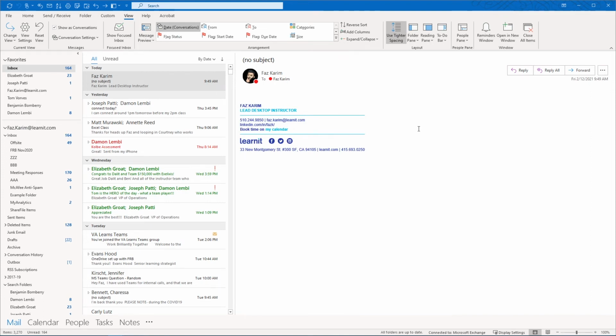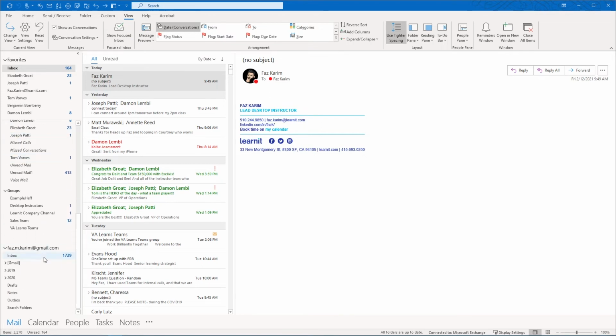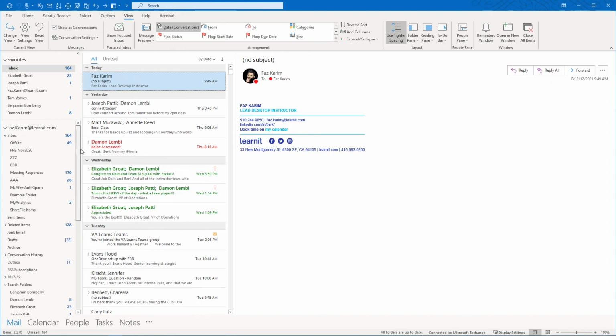Now, one thing I do want to mention, as you can see, there's a lot of tools to manage your inbox, whether it's archiving, cleaning up, deleting, or even automating using rules and quick steps. Outlook can actually hold more than one email account, more than one profile. As you can see, I have my Learnit account, but I also have my Gmail connected here, so that way I can receive both inboxes' messages. And I can also send from both inboxes too.